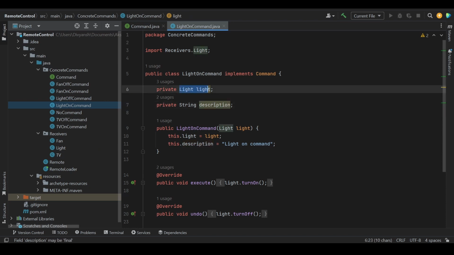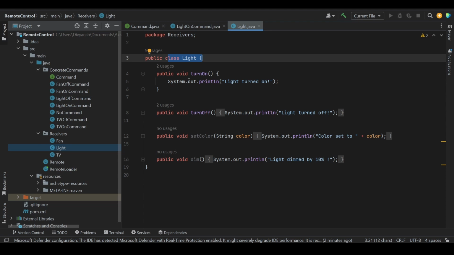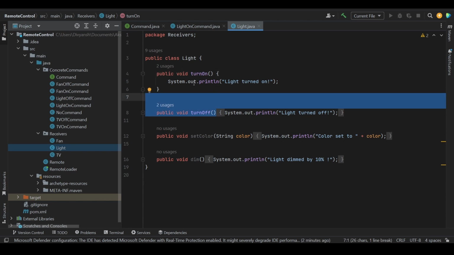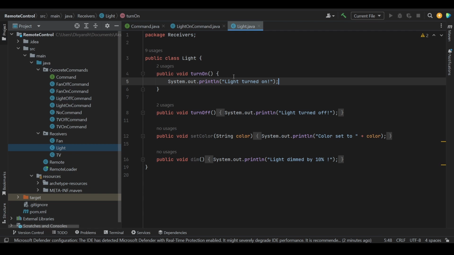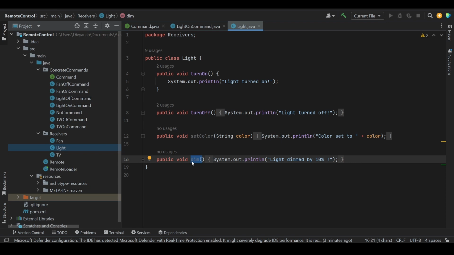Let's look at the receiver class. So this is the light receiver class, and it has a method turn on. It just simply prints that light was turned on, or we can write our custom logic to turn on the light. And similarly, there is a turn off method. Then there is one method that sets the color of the light, and last method is it dims the light.